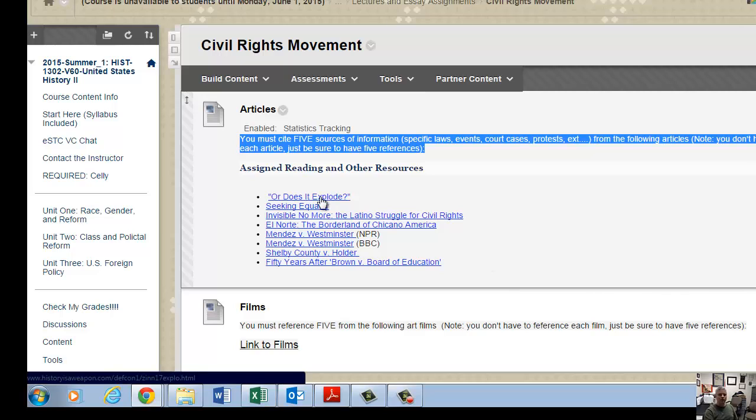Like, Does It Explode? That pertains to the African American experience. Mendez versus Westminster, these 2 articles right here, they're 2 different articles, just the same title. It pertains to the Mexican-American experience, right? And so at the very least, you want 2 different articles.